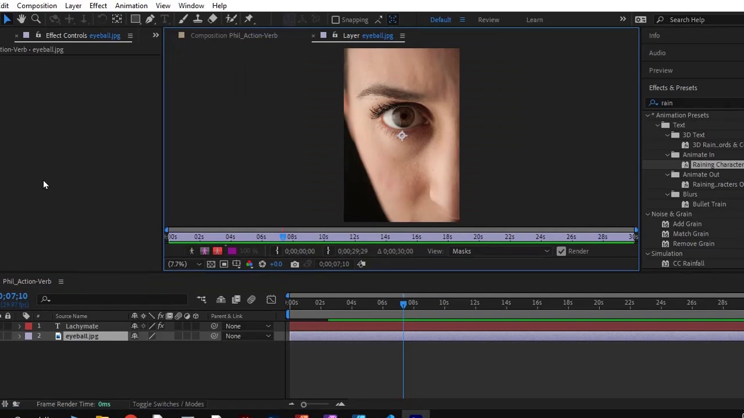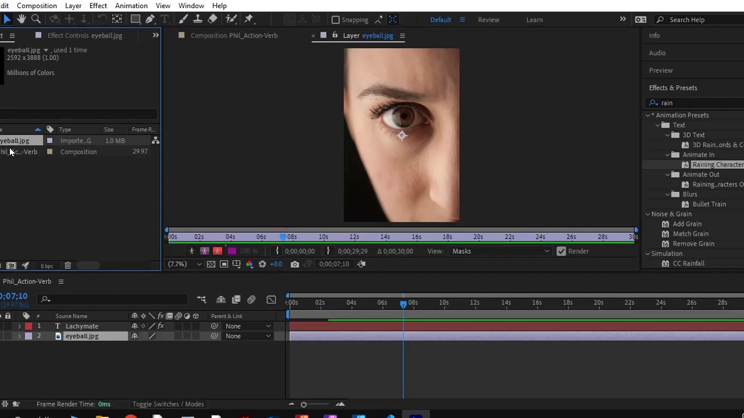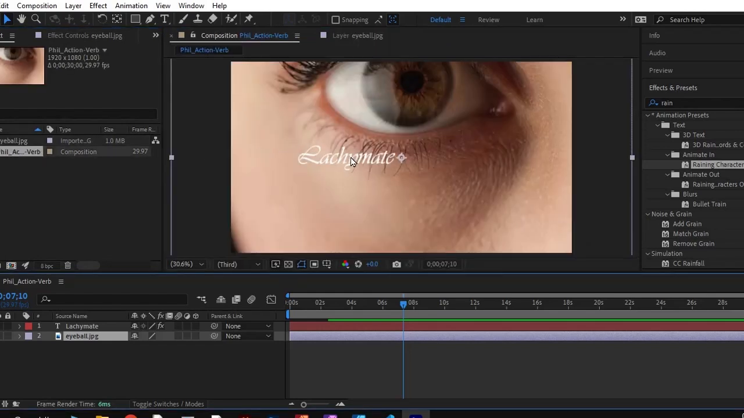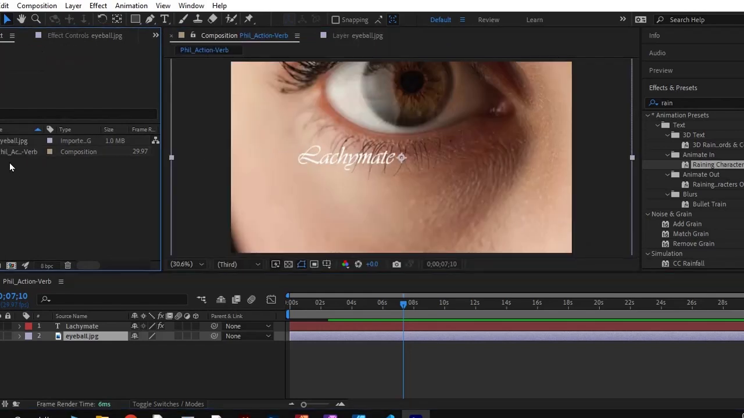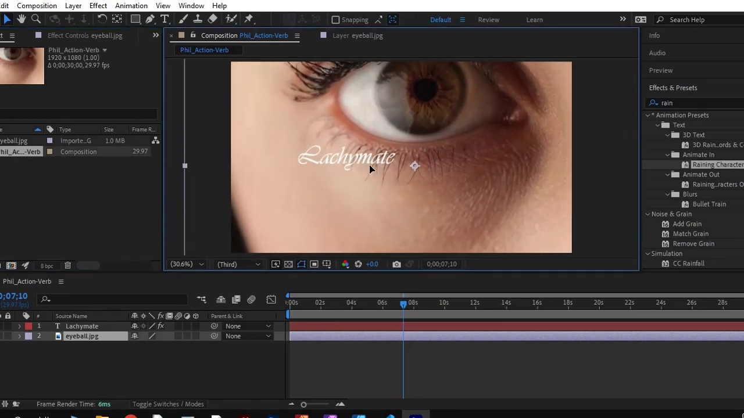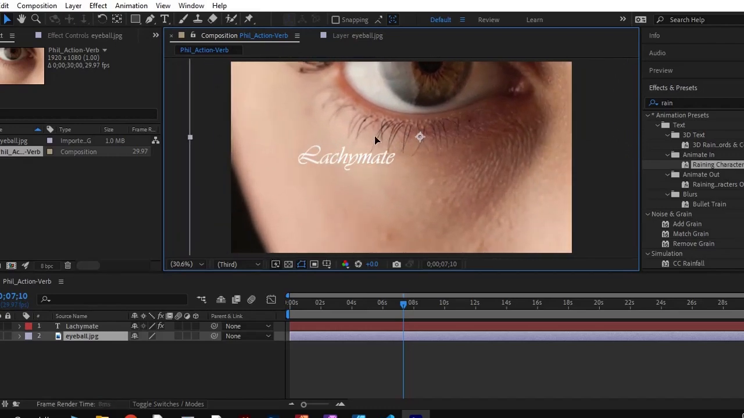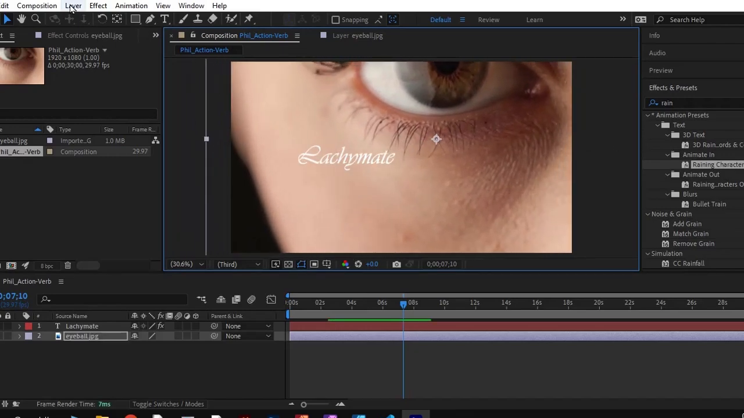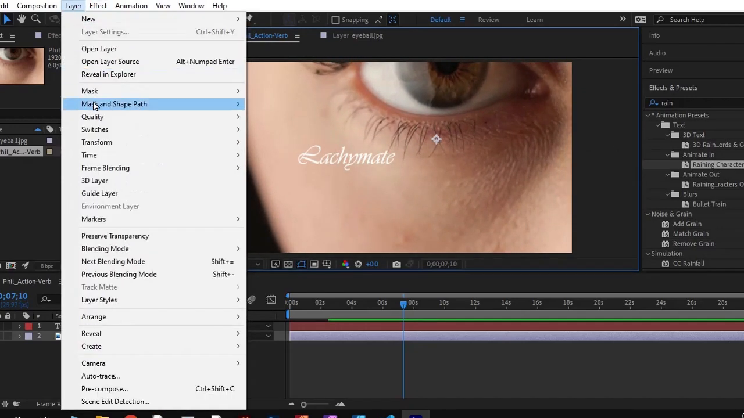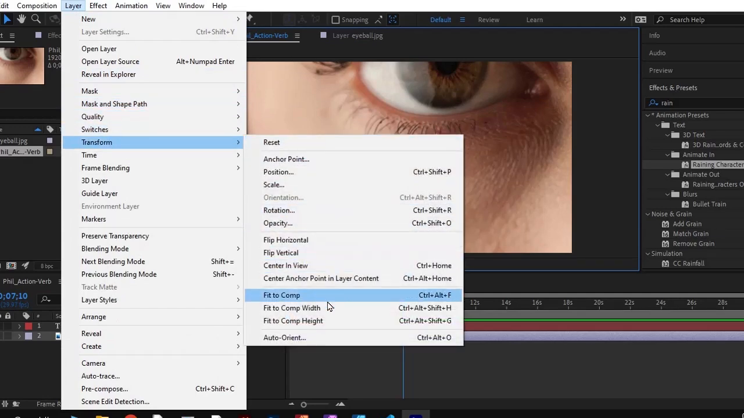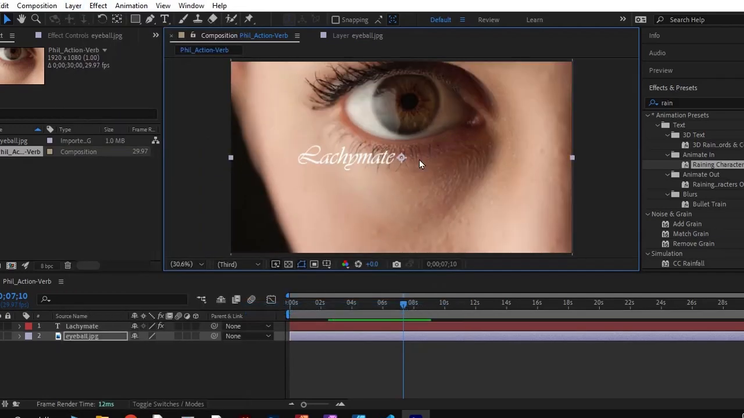Whoops. If you double click out like that, you're going to need to go back to the project here and double click on your composition to get back. Well, first off, this image is huge, so I am going to fit it to the width: Layer, Transform, Fit to Comp Width. We'll see that now we have a little bit more to work with here.